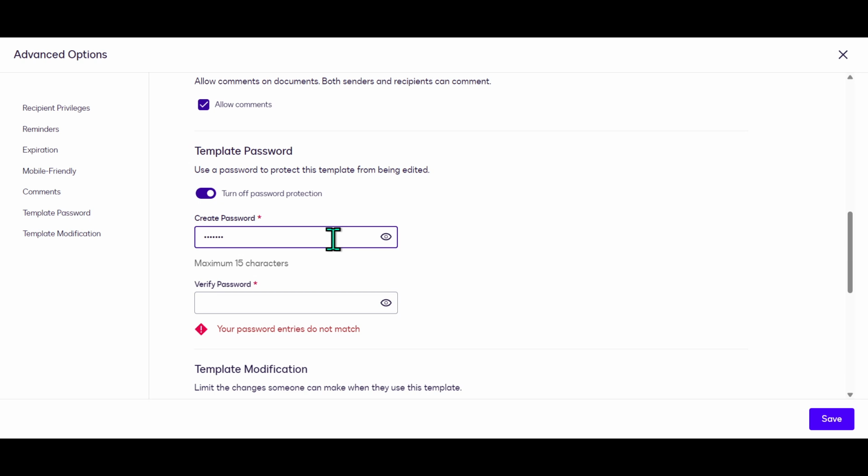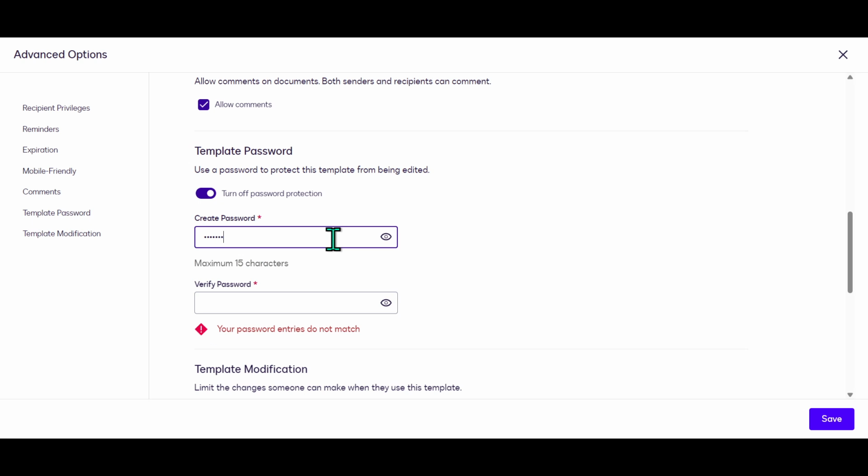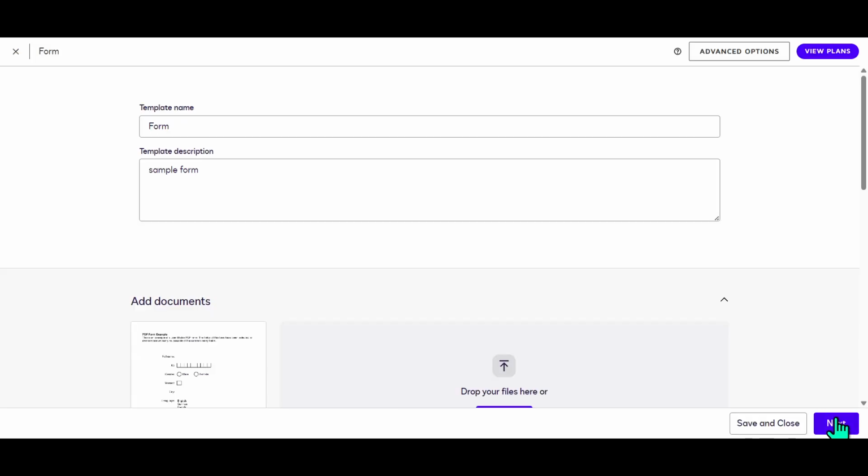Type in a password that is secure yet memorable for you, something complex enough to thwart unauthorized access, but not so complex that you might forget it. Once your password is entered, double-check it to make sure it's accurate. Then, click the Save button. This step is essential because saving ensures that all the changes and settings you've adjusted are applied to your template.